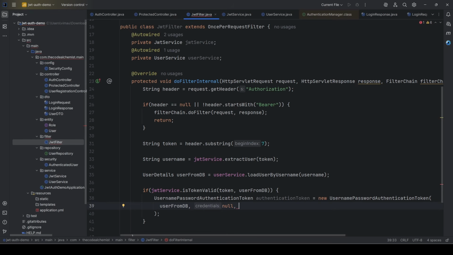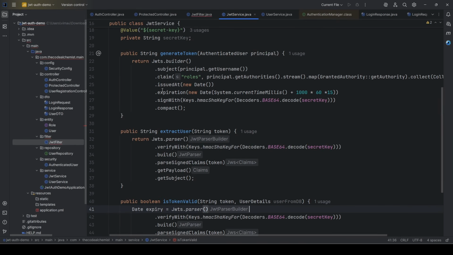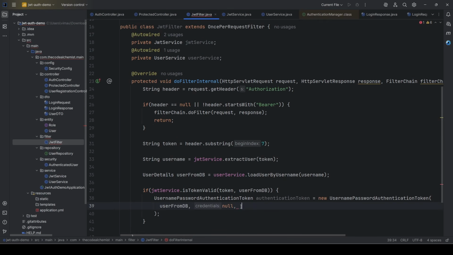Now, where do we get the roles? Well, if you remember, when we created the JWT token, let's go back to the JWT service. When we created the JWT token, we also added a custom claim, roles. So we will fetch the roles again from the JWT token, and we will pass it here to this authentication token so that the roles can be checked as well. All right, so let's do that. jwtService.extractRoles, pass it the token. This will return a list of roles because a user can have multiple roles.